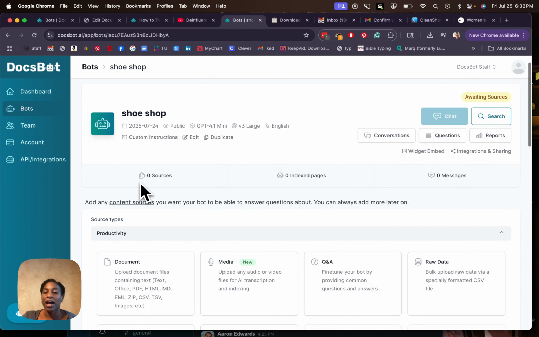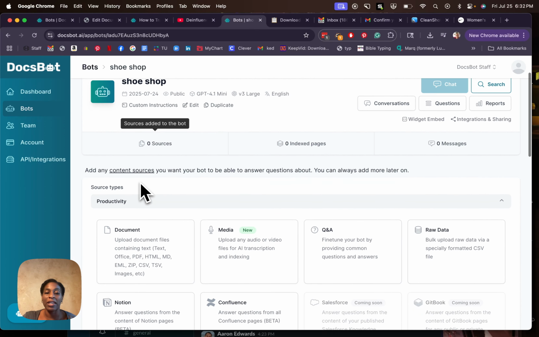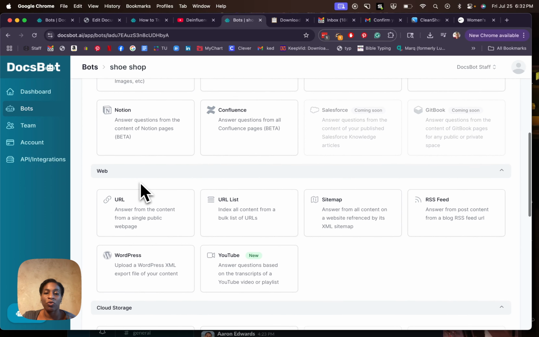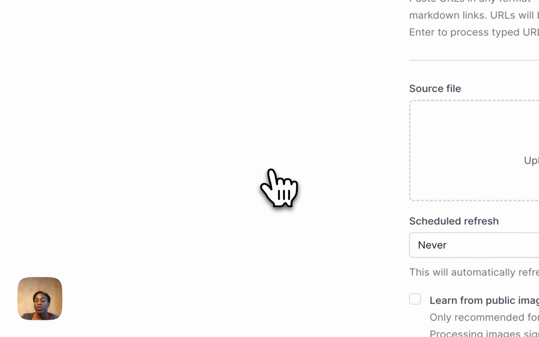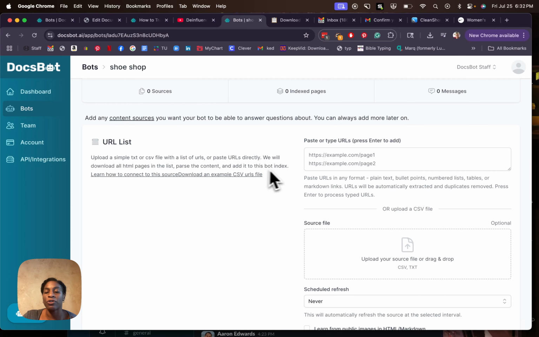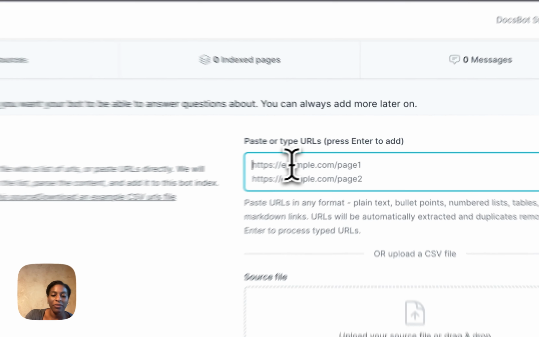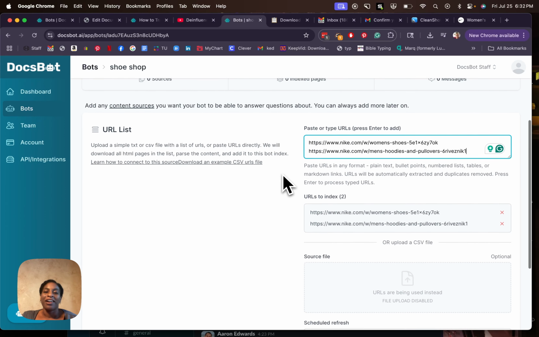And as you can see, I don't have any training sources yet. But what we're going to do is scroll down through all of our source types here down to where you will see URL list. We're going to click on that. And now you have two options for how you can add those multiple URLs. The first way is that you can either paste or type URLs. So that's what I'm going to do today.